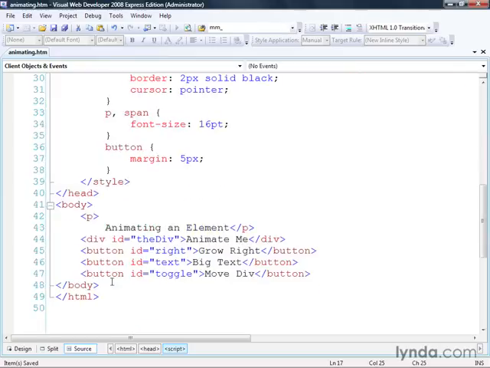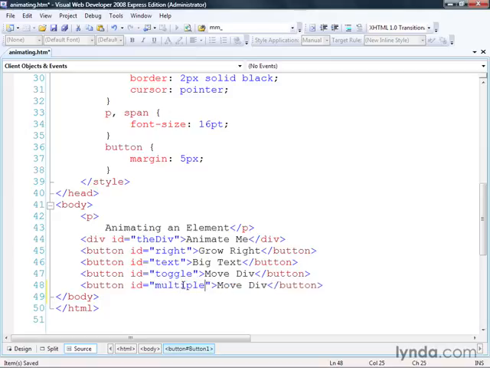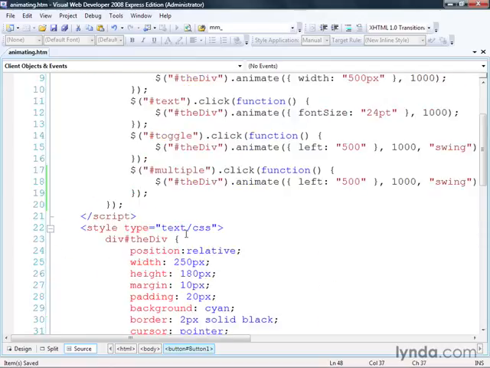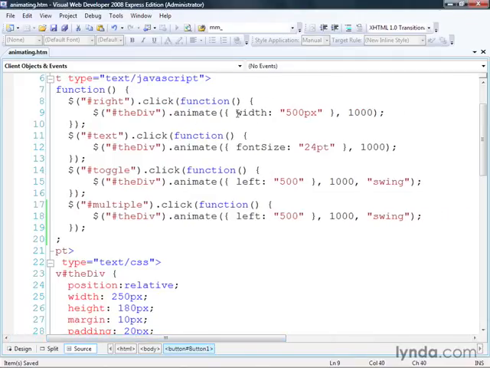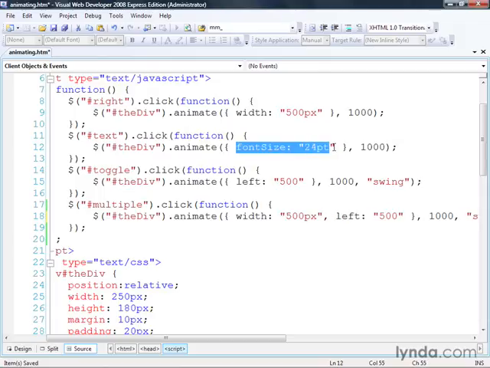I'm going to go down here. I'm just going to copy this guy and name it multiple. And we'll label the button everything. So when the everything button gets clicked, let's animate everything. So we'll animate the width. We'll copy that and we'll paste that in here. And let's animate the font size. And we'll copy that. And we'll paste that in here.